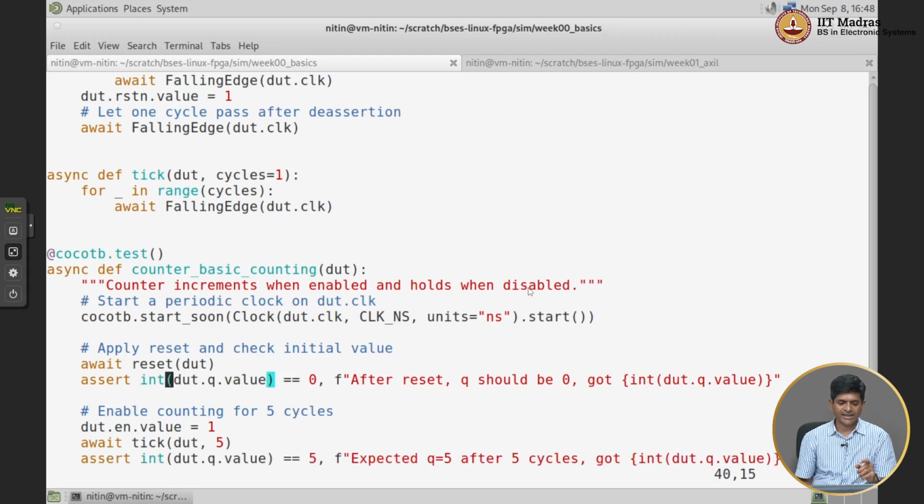And this assert basically tells me, look at the value that is there in Q, convert it to an integer before looking at it, because after all, the data types that are used inside Cocotb are different from integers. They are actually some bit values. So, convert it to an integer, check that the value is 0. If it is not, then complain, basically print out this message saying that after reset Q should be equal to 0. Instead of that, I got this Q dot value.